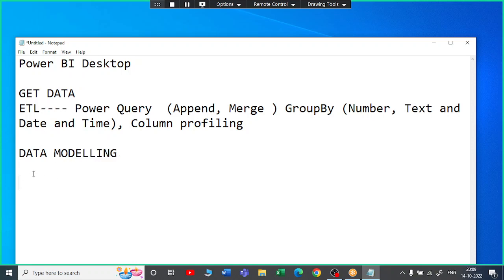Then in data modeling, we do add modeling and we do some DAX. Then the third step is your visualization, or I can write it as report building.